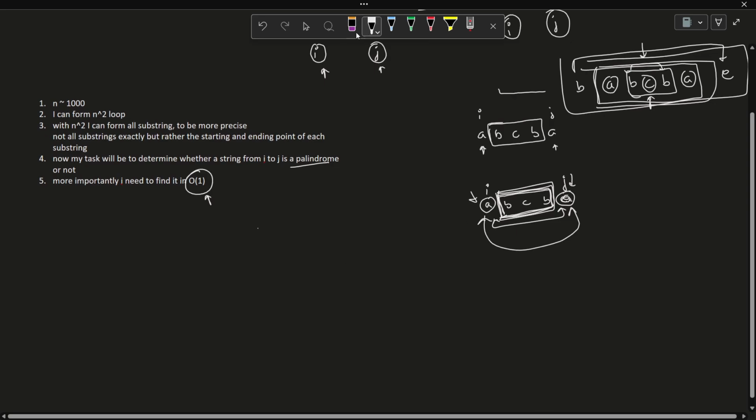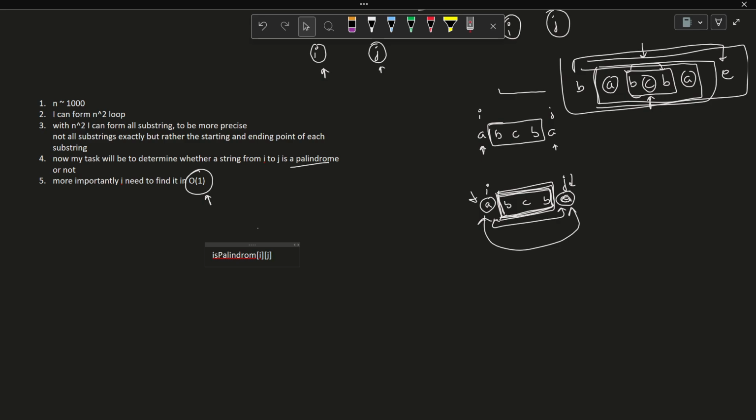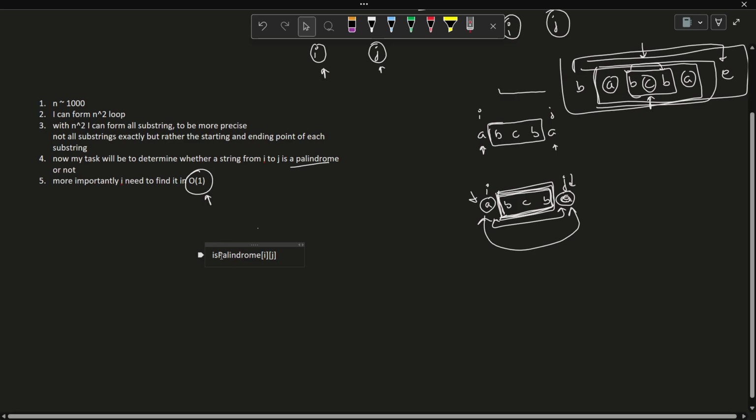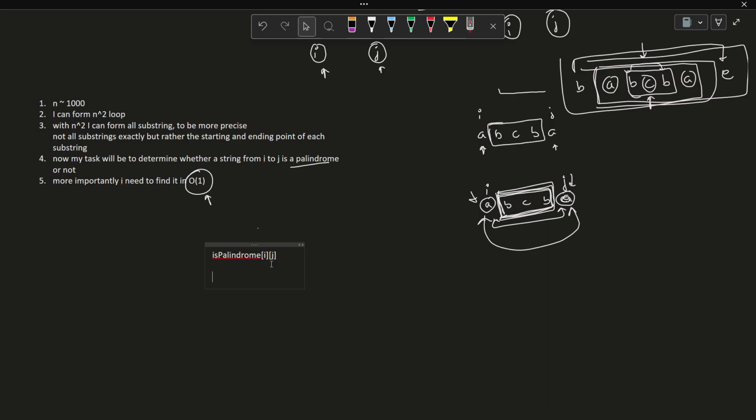So let's say I have an isPalindrome vector, and I'm going to have it of size i and j. You can also name it dp, it doesn't really matter here. Many people will also use the name dp, but isPalindrome better denotes the purpose of this two-dimensional vector. Now you will see that if I am at points i and j, I want to calculate whether the string starting from i and ending at j is a palindrome or not.